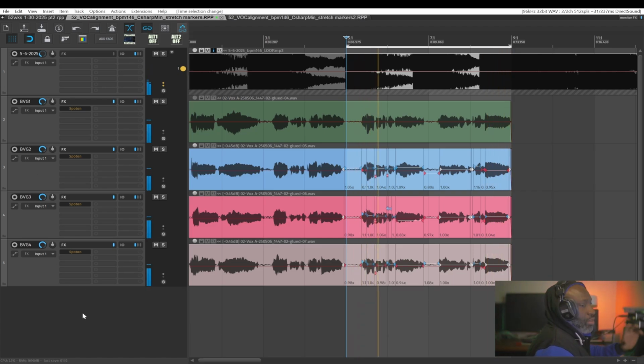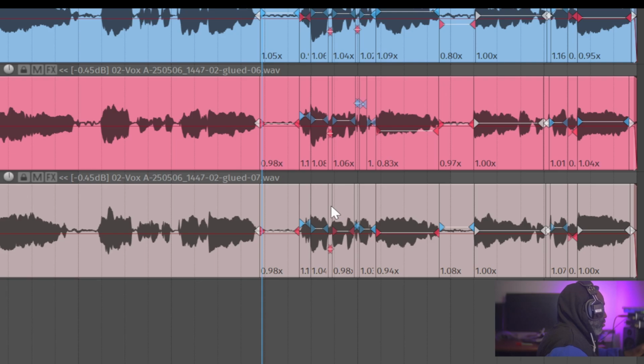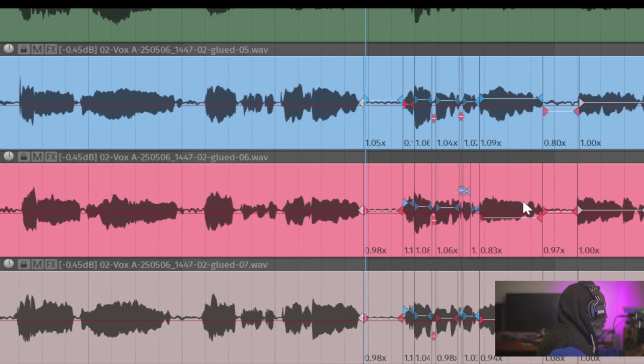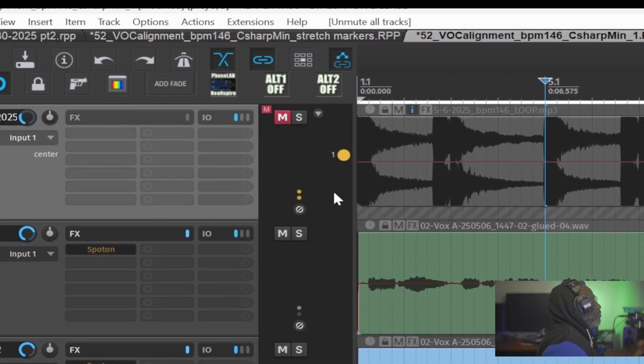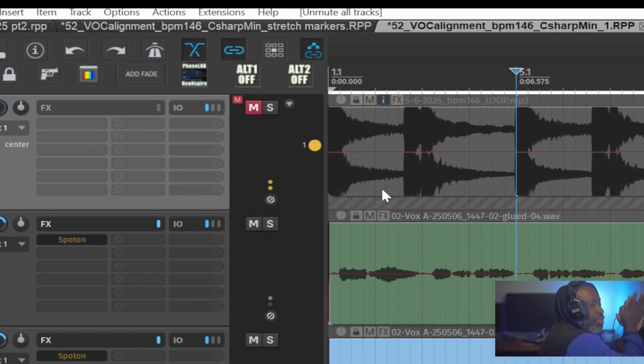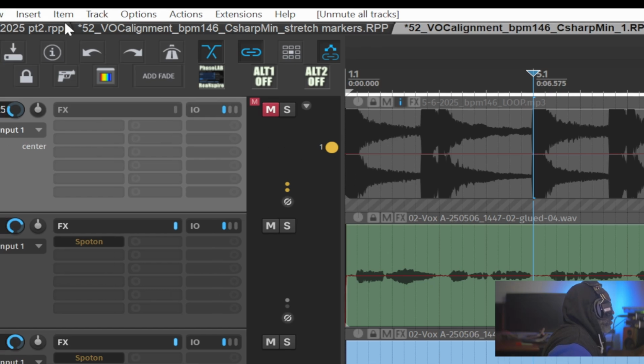All right, so definitely much, much tighter. And of course, you can go through all of this and make it as tight as you want. You can loosen it up a little bit, but you guys get the point. But the feature is there in Reaper by default. No third-party software needed.